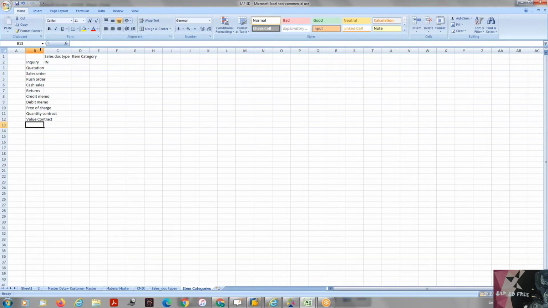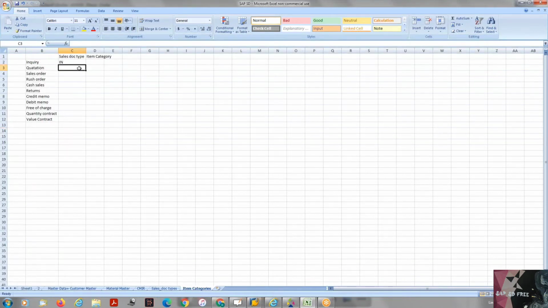Let's see, these are all the different document types that we have. For inquiry, it is IN. For quotation, it is QT. For sales order, it is OR. For rush orders, it is RO. For cash sales, you can use CS. Then for returns, you use RE.